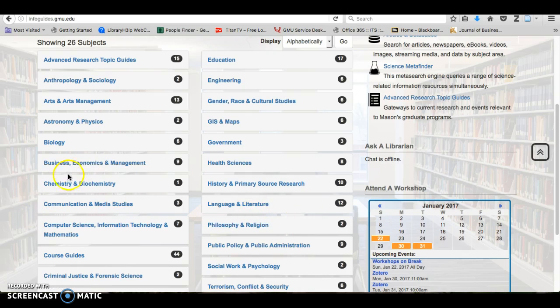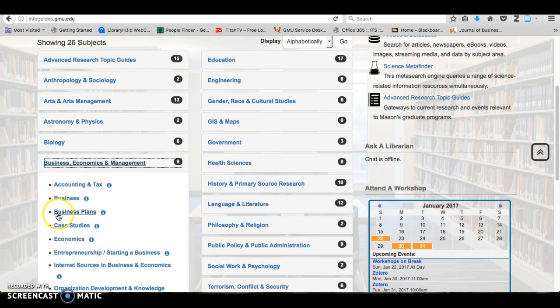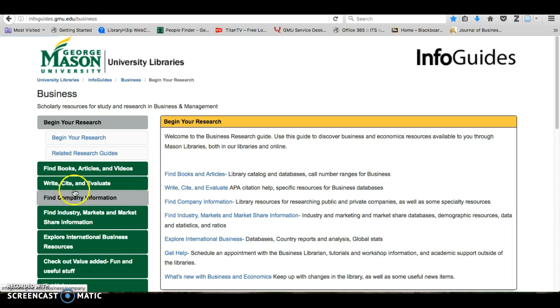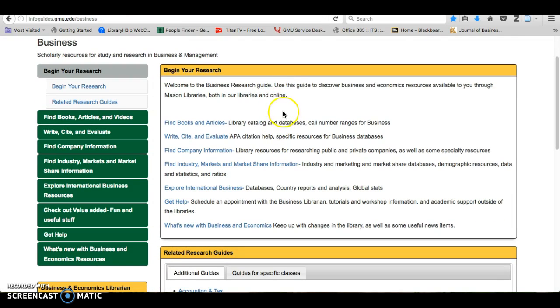So again, we'll go ahead and look at business, economics, and management. And the one that we were looking at earlier, my main info guide, is this one. It's just business. And when you get into this, again, infoguides.gmu.edu/business. And I've arranged this guide to give you some help topics and also to give you some specific resources for different types of research.